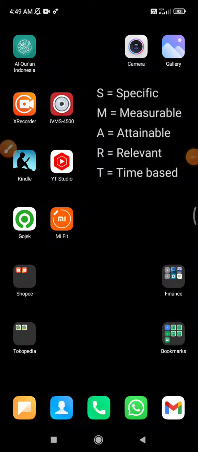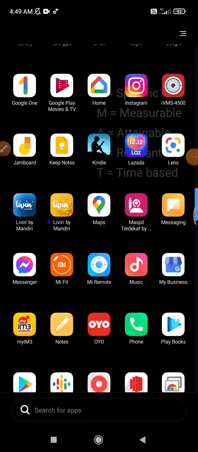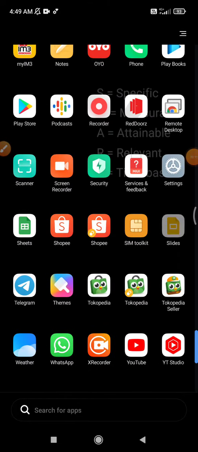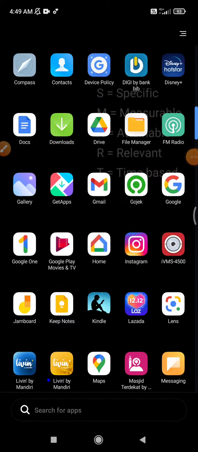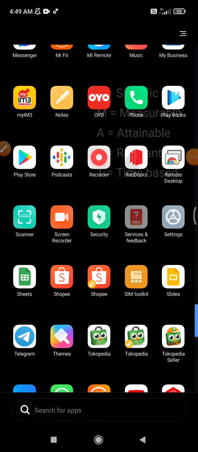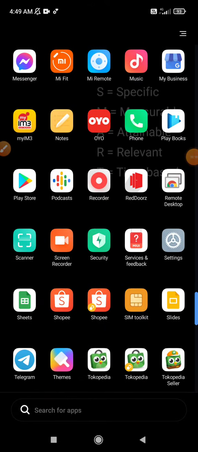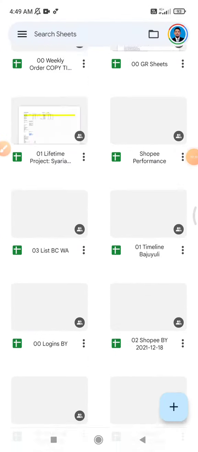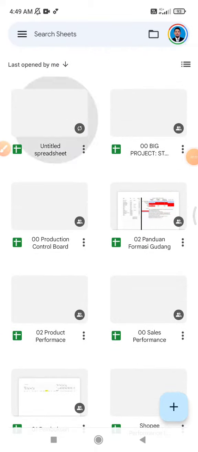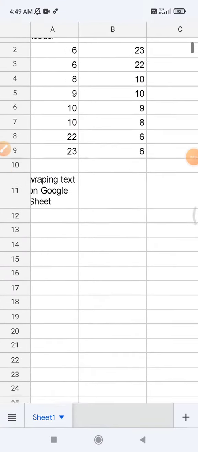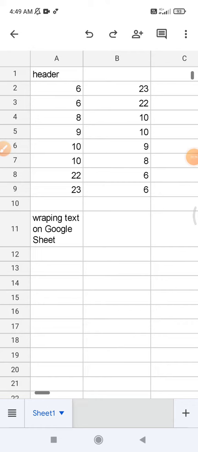This video I will show you how to freeze column or row on Google Sheet mobile. So I will open my Google Sheet and show how to freeze the row or column. Here is my Google Sheet, and then I will open a random sheet. This is this one, and then how to freeze, for example, the header row here.